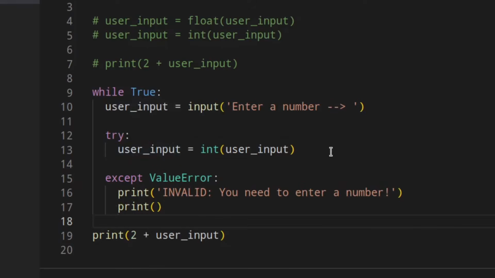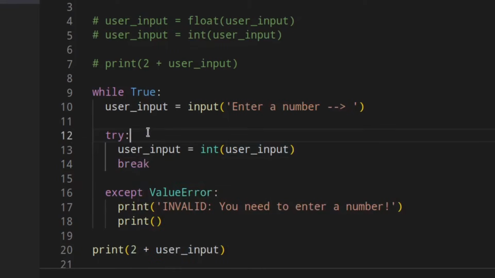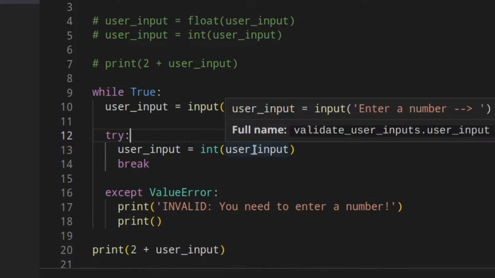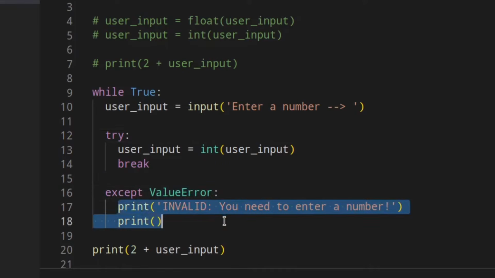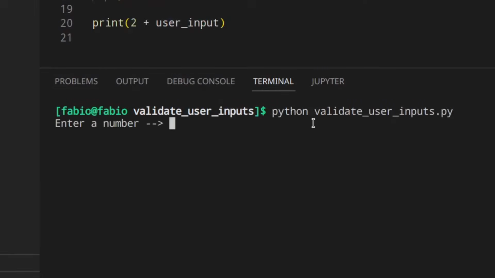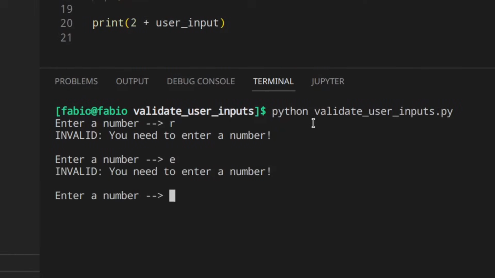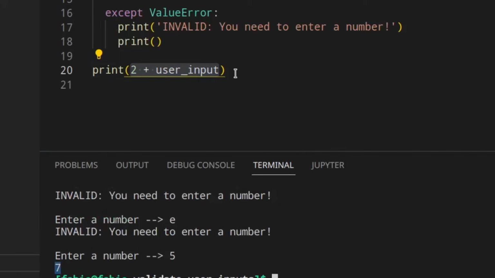By the way, of course, you need to break out of the loop because otherwise that would keep looping anyway. So here, if the user input is converted to an integer correctly, then you break. If the user input cannot be converted to a number, then the except runs, and the user is shown this. Okay, so let's try that out real quick. Enter number, invalid, invalid, 5. 5 plus 2, 7.